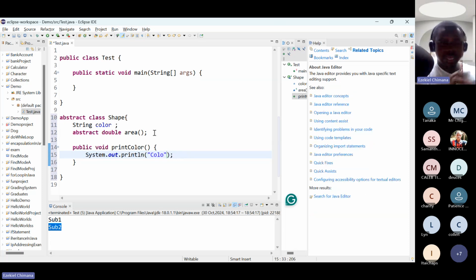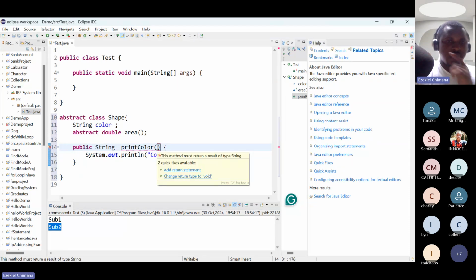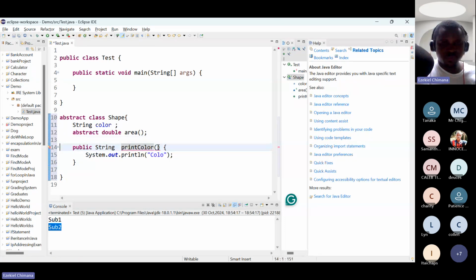Okay, so I need the get. I need to set and get. Maybe I need string color. Sorry, not a string color. I just need to put string there, meaning that it's going to return a string. And then here, not print color as such. What can I make it instead of print color?